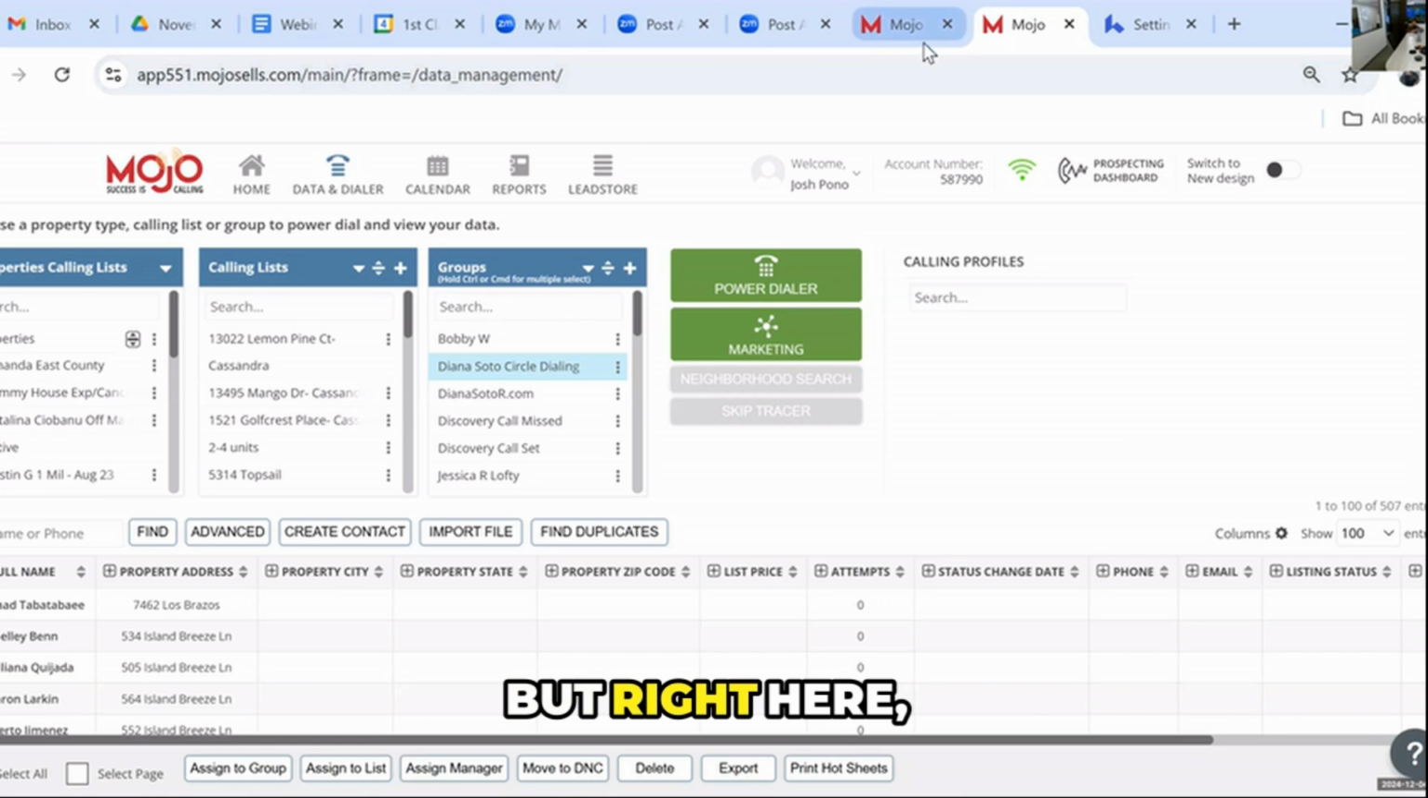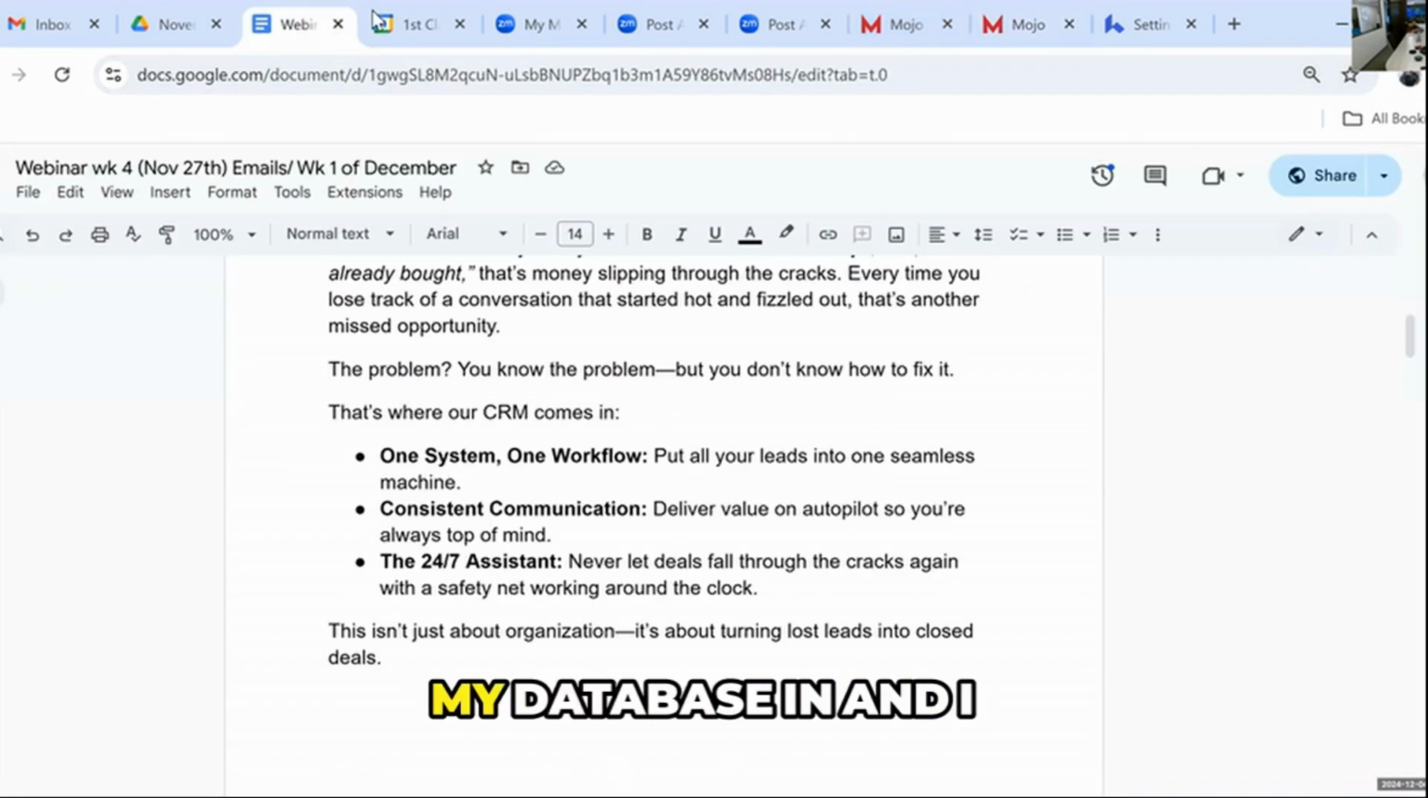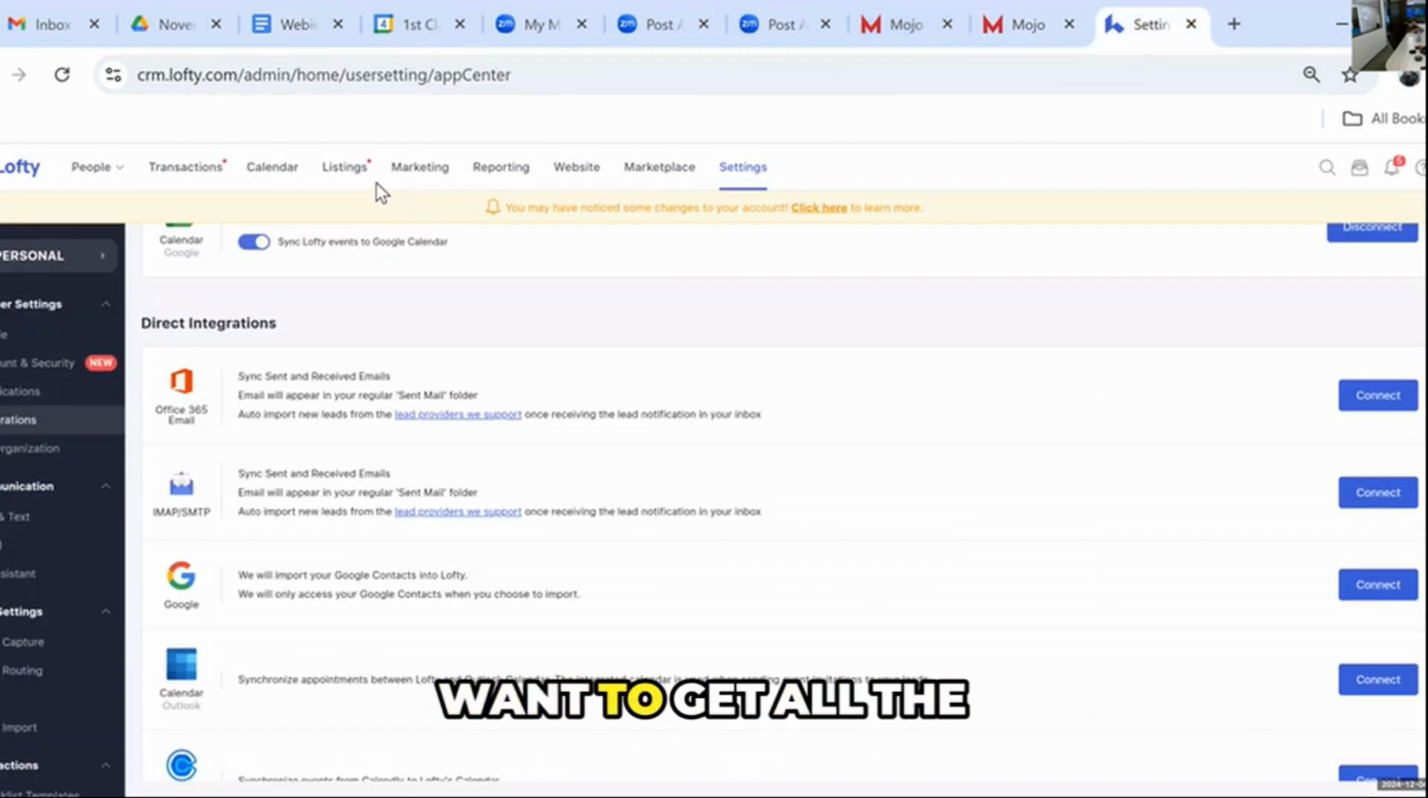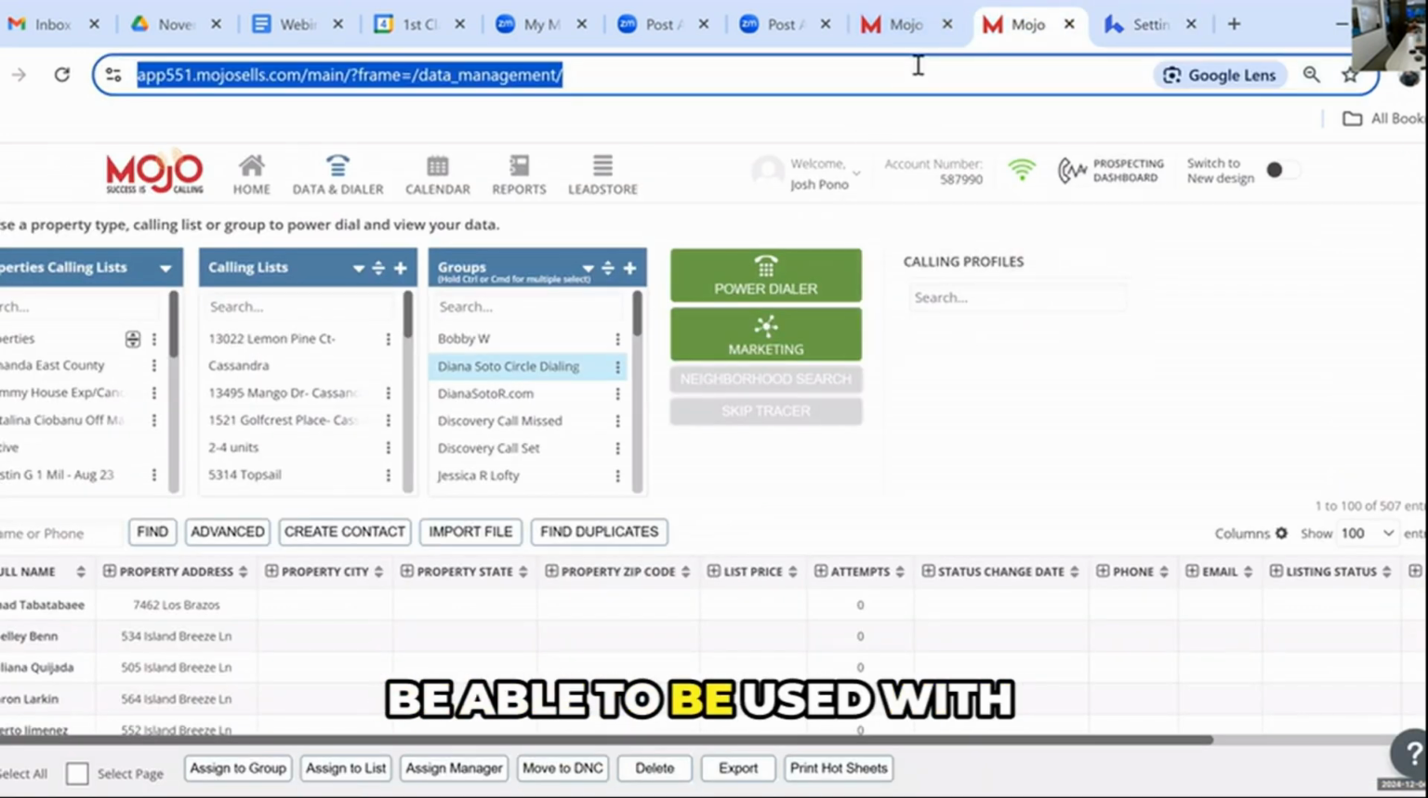But right here, the first thing I want to do is get my database in, and I want to get all the leads automatically coming in. Most of them will have what's called an API, which is basically a direct connection. And the other ones will be able to be used with Zapier.